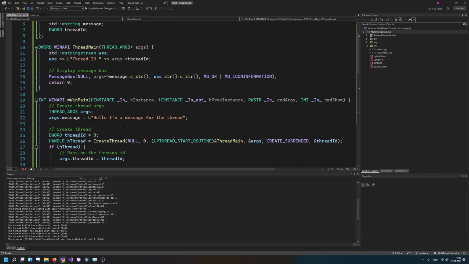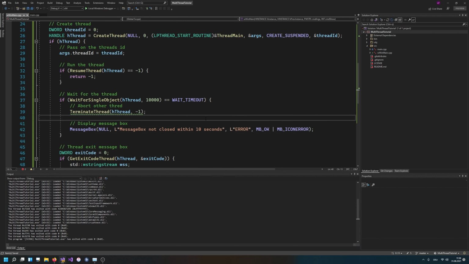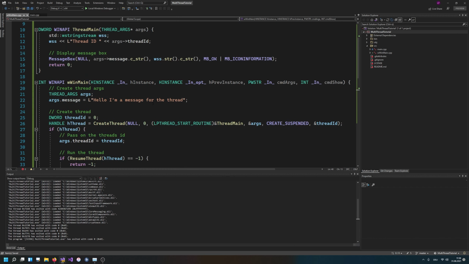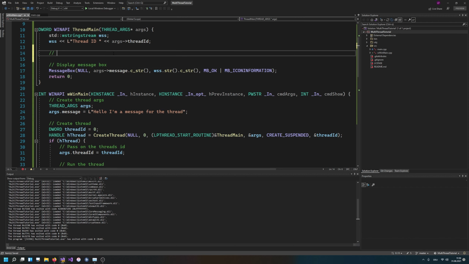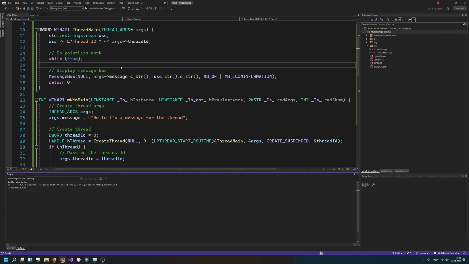Now I'm gonna actually show you a bit more how Windows threads work, and for that I need to actually increase this time again to show you that a bit more easily. And the thing that we are gonna do is thread affinity. So binding one thread to one core. And to actually show you that, I'm just gonna do some pointless work. Do pointless work while true. Alright, so just an infinite loop in our thread.